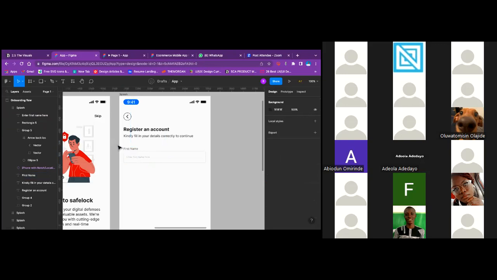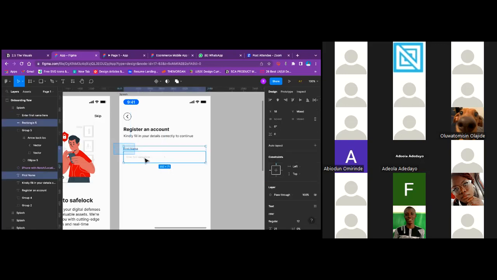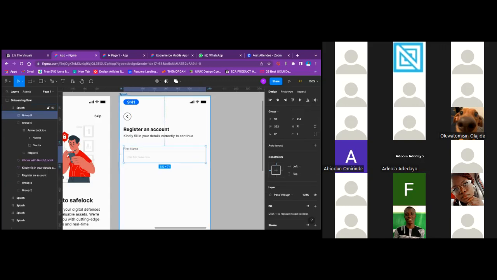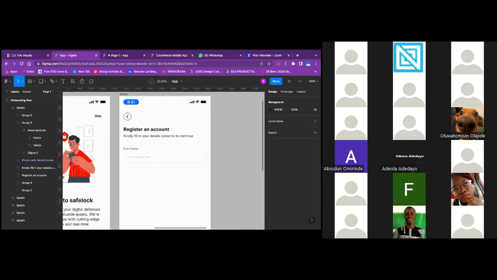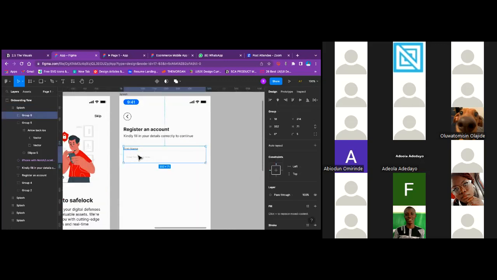And I'll just group all of them together. Now I have my form input. Depending on what I want to ask people for the registration, I'll just Ctrl D it. So maybe let's say I'm asking for first name and last name.